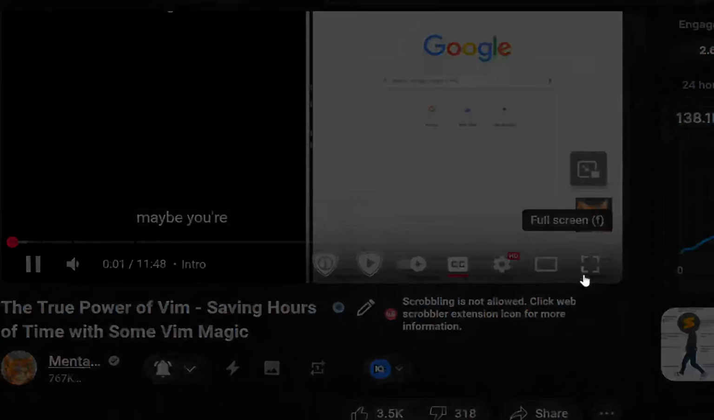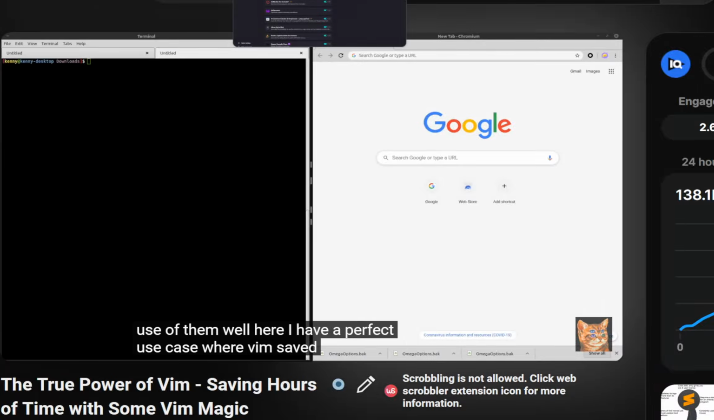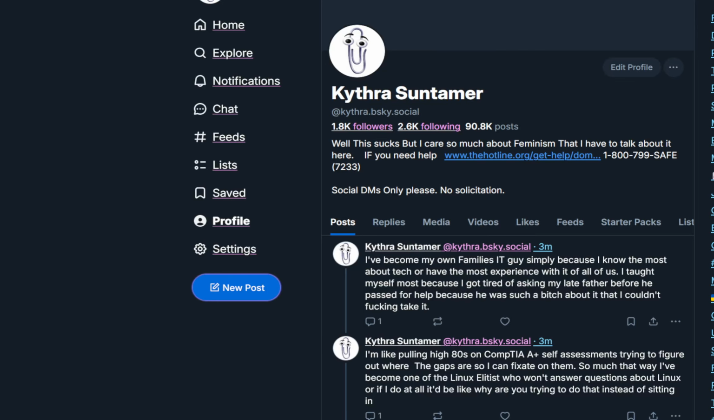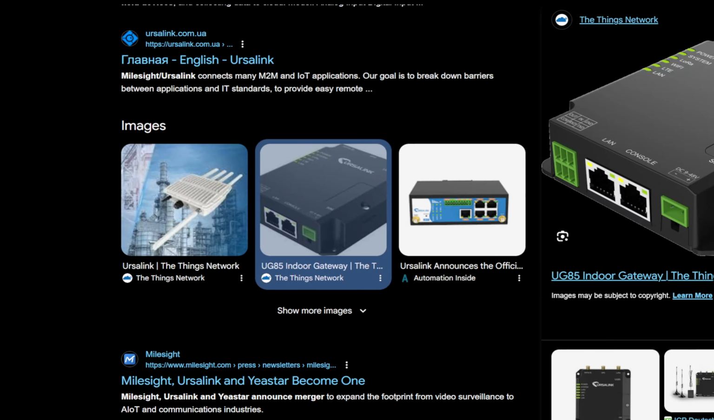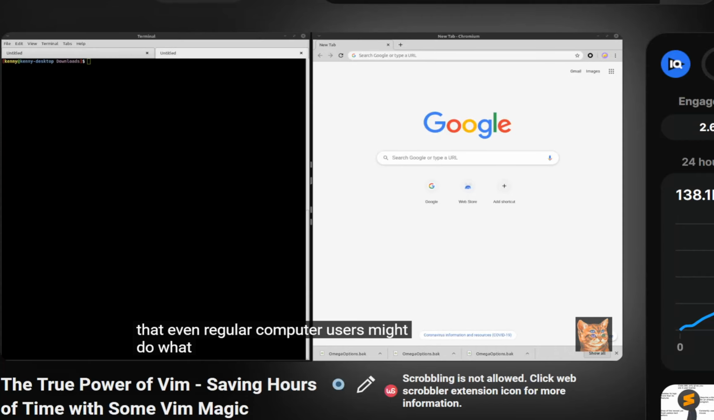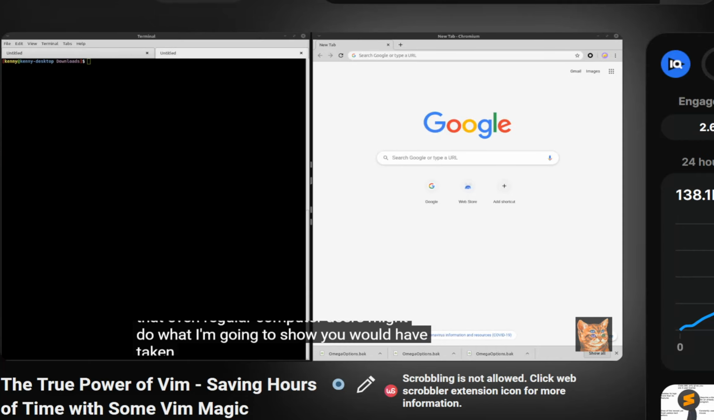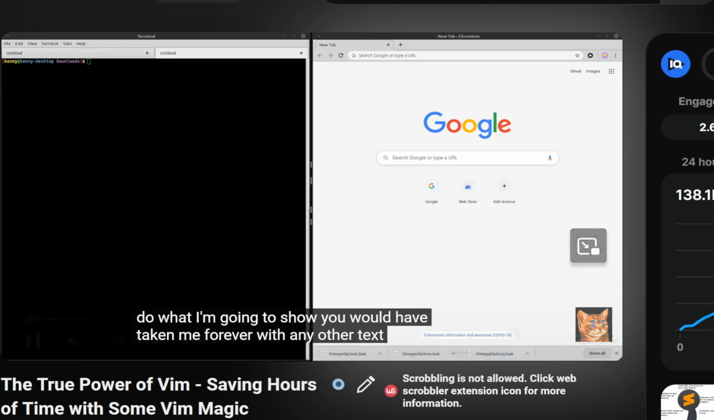Maybe you're on the fence about learning Vim. You don't think it's going to be worth your time, or you don't think that you do anything that really warrants the use of Vim. Well, here I have a perfect use case where Vim saved me several hours of work, doing the type of thing that even regular computer users might do. What I'm going to show you would have taken me forever with any other text editor.